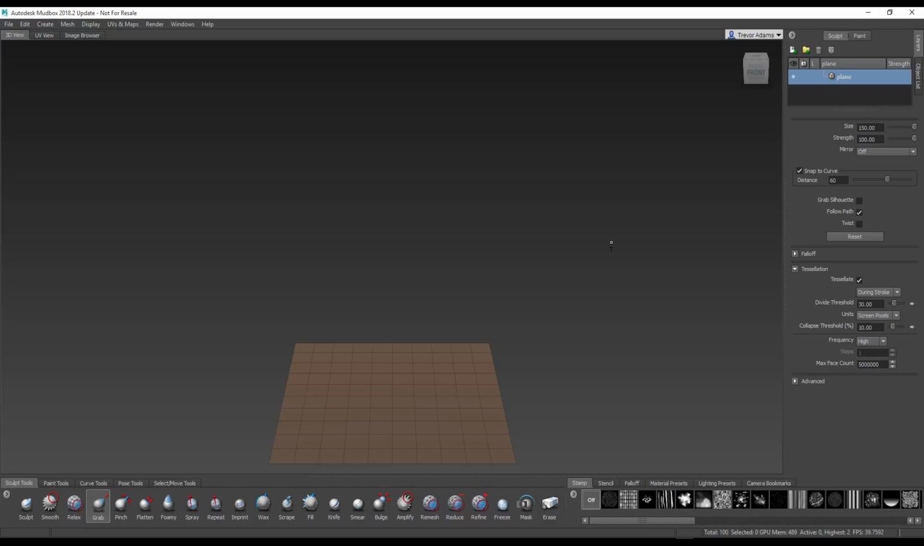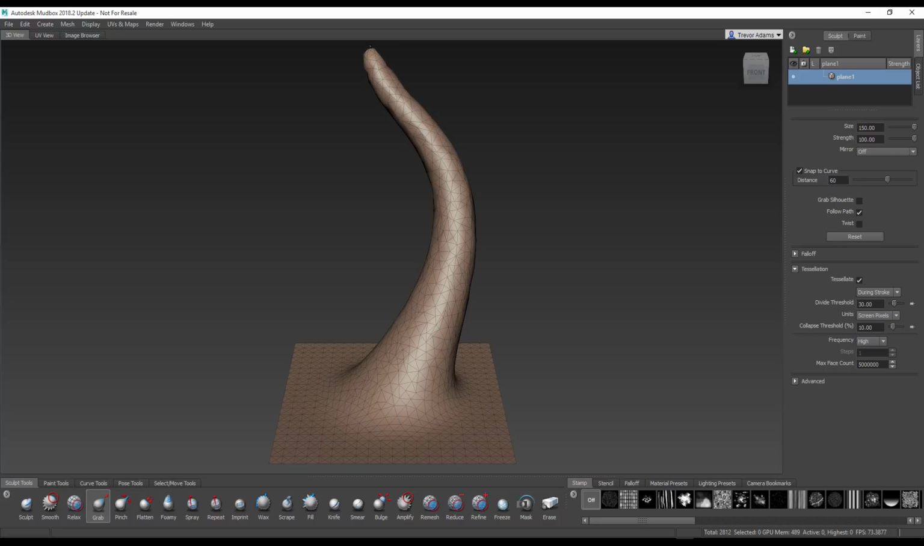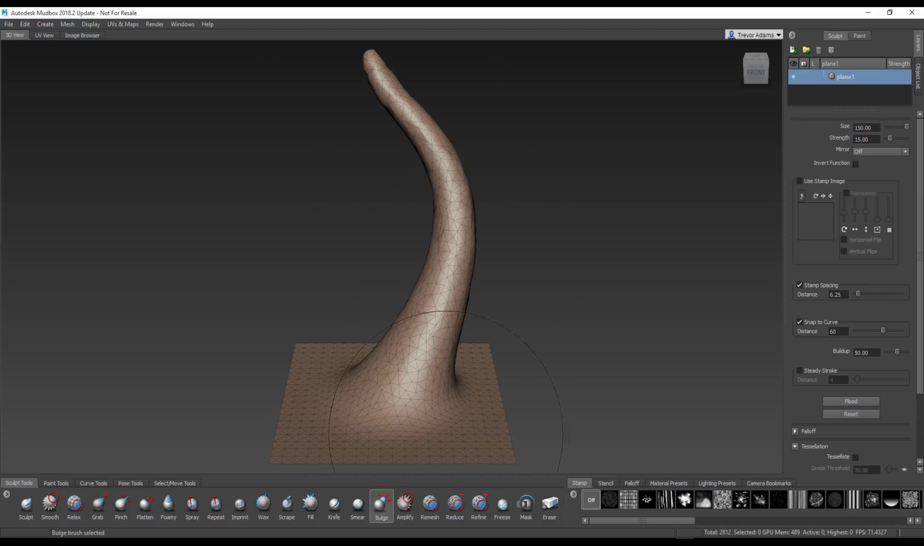Alright, let's get to it. Let's begin building our tree character concept. First step, generate a tessellation mesh. Now let's draw out our first stroke and create a curved tree trunk. This trunk could be thicker, so let's switch to the bulge tool.